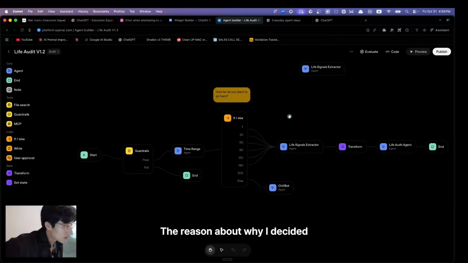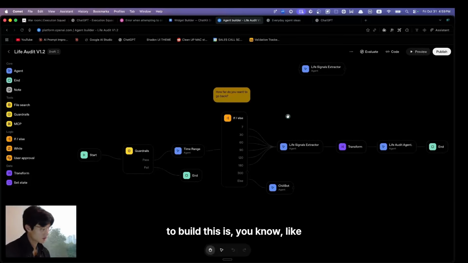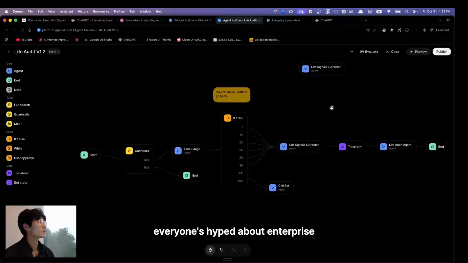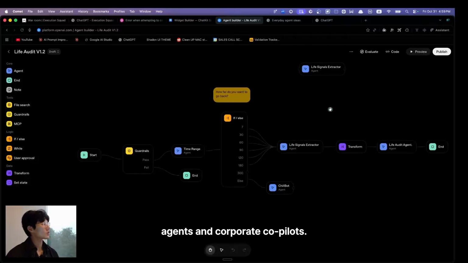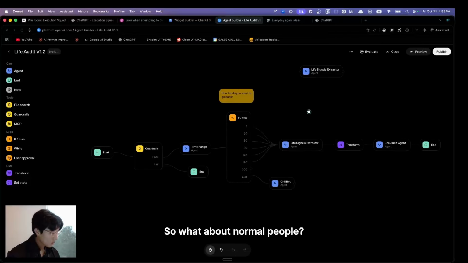The reason I decided to build this is that everyone's hyped about enterprise agents and corporate copilots, travel demos, e-commerce agents. Not many people have an e-commerce store. I mean, not many people who are actually profiting from it. So that doesn't really resonate with many people. So what about normal people?